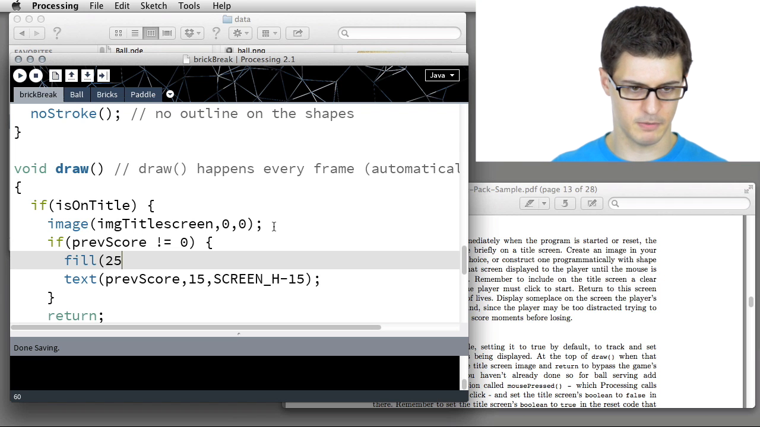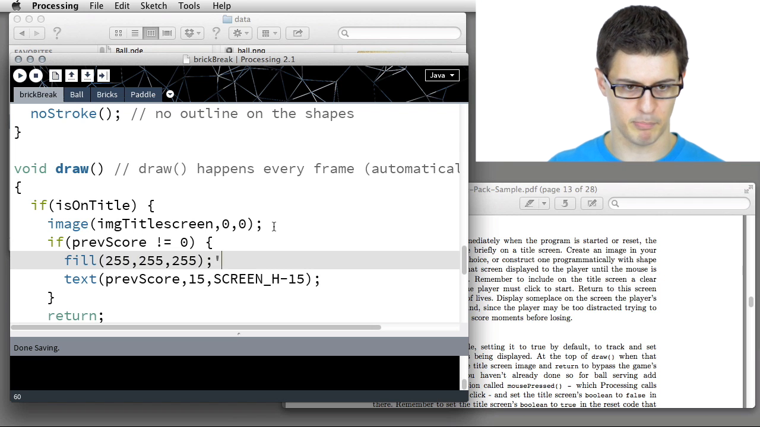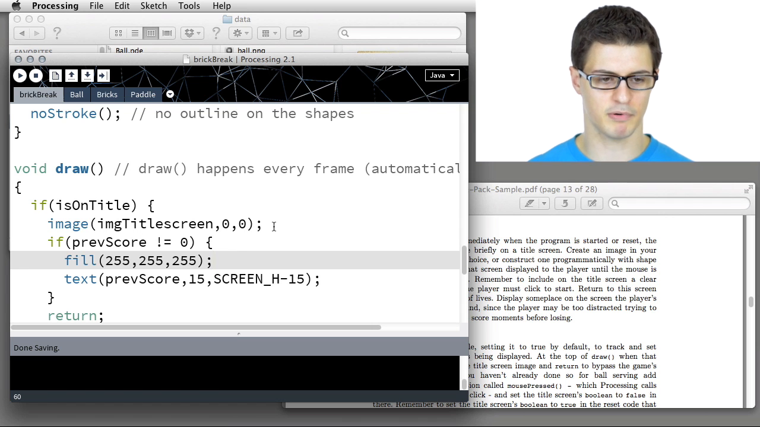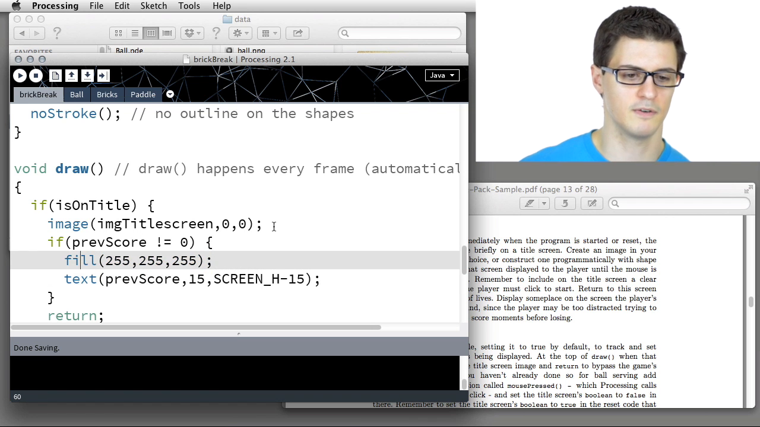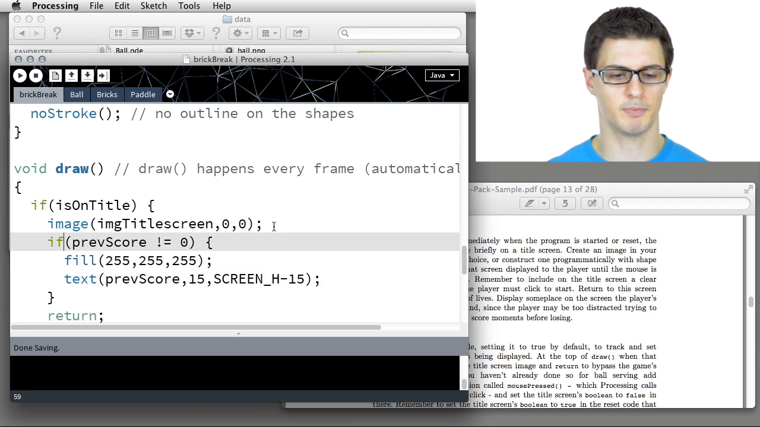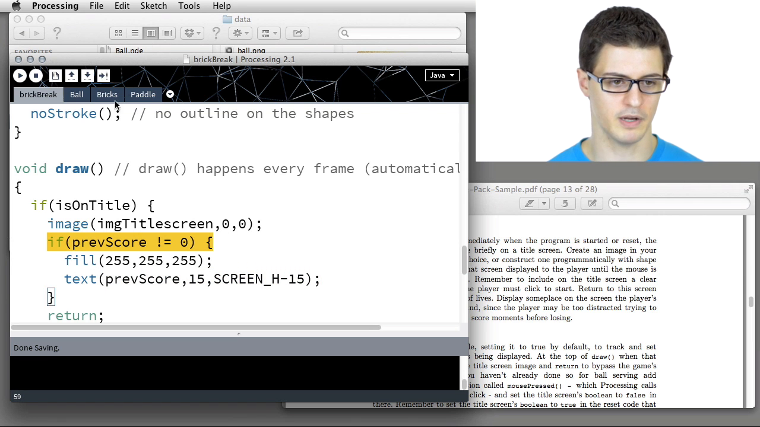Let's also add a fill to make sure our fill color is a bright white for the text. Okay, bright white color for the text. Fill, remember, affects all the lines after it until a new fill color gets set. Full RGB for white. That's going to display our previous score on the title screen if we have one.